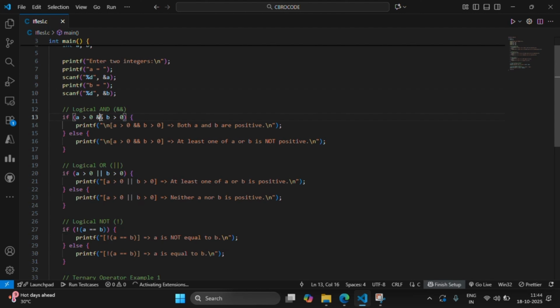Simply, in AND we use two ampersand signs and then we do the AND operation. In the AND operation, if both the values are true, the result will be true, otherwise it will be false. And in OR, if even one value is true, the result will be true. And logical NOT just reverses the value. If it is true, it will make it false, and if it is false, it will make it true.